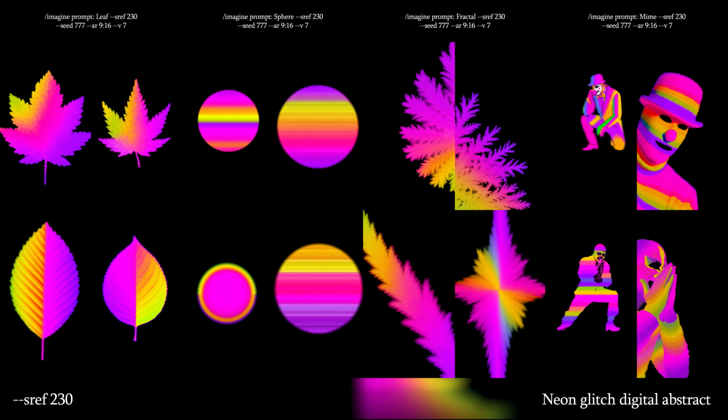This striking interplay of color and shadow defines every subject, transforming leaf and sphere into luminous graphic icons. Fractal takes on a jagged electric quality, while Mime becomes a vibrant silhouette, its figure radiating in the same, pulsating spectrum.